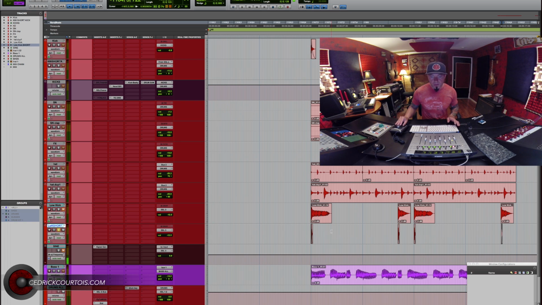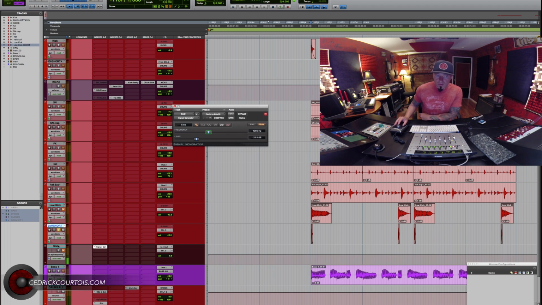Okay, so basically now we have our transient. We're going to have the attack of that kick. Now what we need to do is build our tail. So this is going to be actually pretty easy. I already have a signal generator created on this aux input.